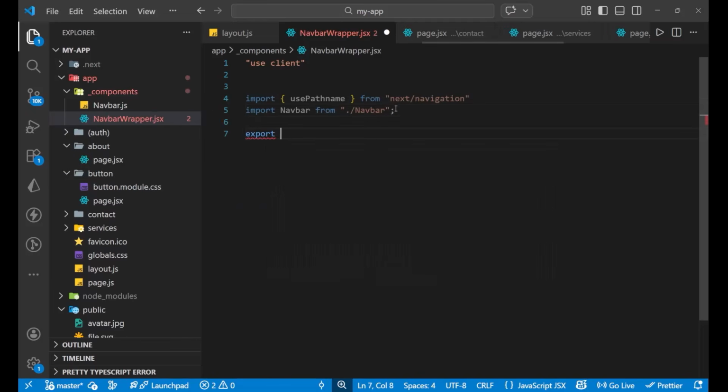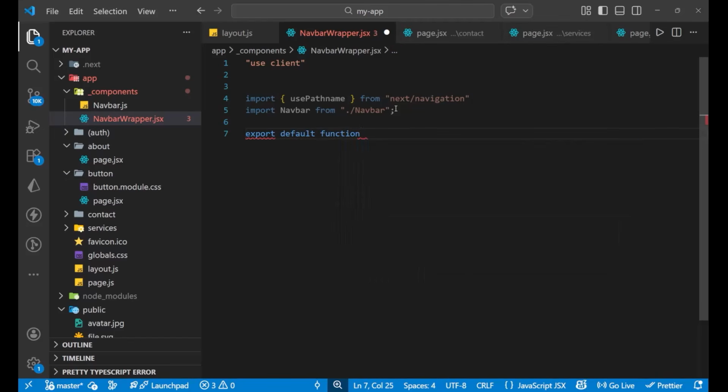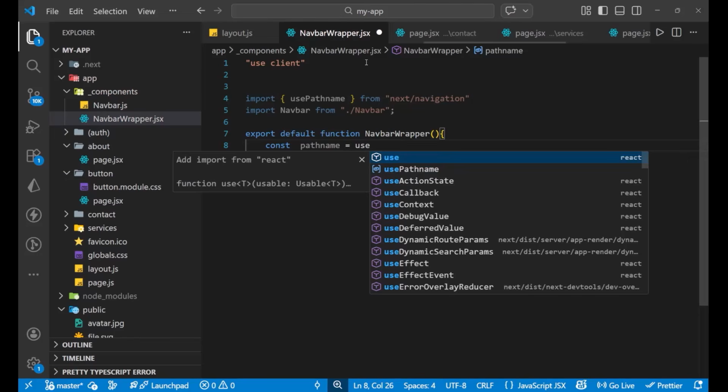Export default function, and let's write the name of the function as NavbarWrapper, like this, right? Now inside of this, we will first do one thing: const, this usePathname, let's keep it inside a variable. So const pathname equals usePathname, like this.